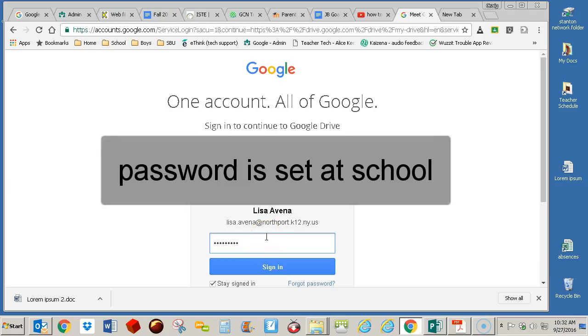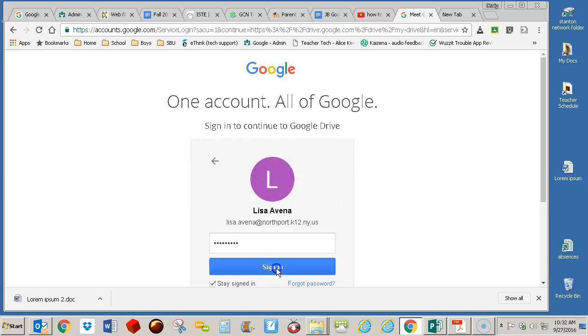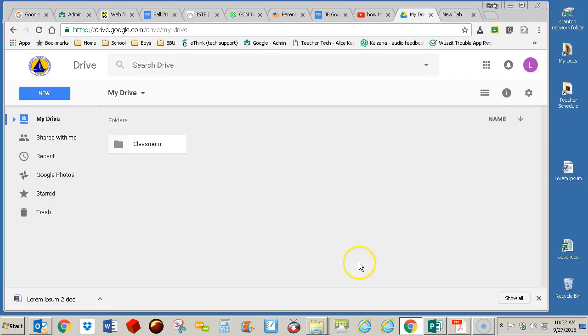Now this password would be set at school. Click Sign In, and it takes the student to the root of her Google Drive. Now if the student or one of the student's teachers is using Google Classroom, then she may see a folder called Classroom right here in the root of the drive. But if not, you won't even see this folder.